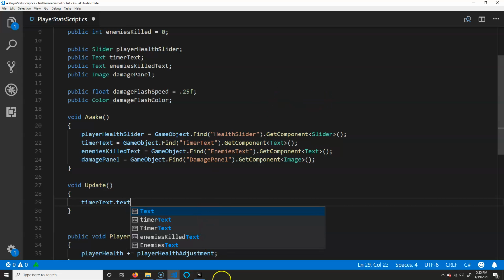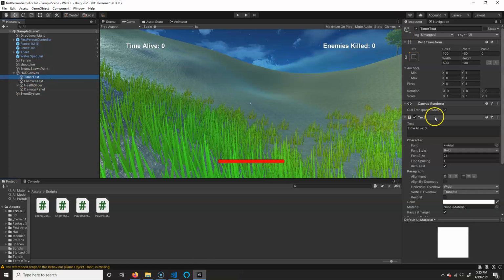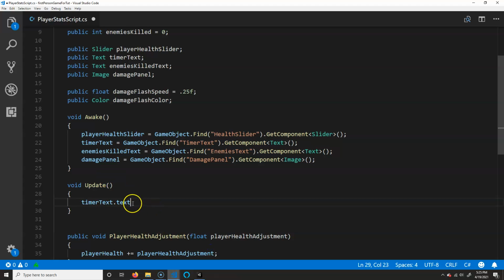This is kind of weird because it's a text UI element, right? You're like, oh, this is text UI. Then it has a text element, and inside of the text element is a text property. So our text component has a text property. Yeah, it's kind of weird, but that's why it's text dot text, because we're trying to change that specific property to a value that we're going to give it. And we're going to say time alive, boom. Oh, that's supposed to be in quotes, sorry. Quotes, time alive, and then space, quotes, and then we concatenate, which just means we're going to combine two strings.